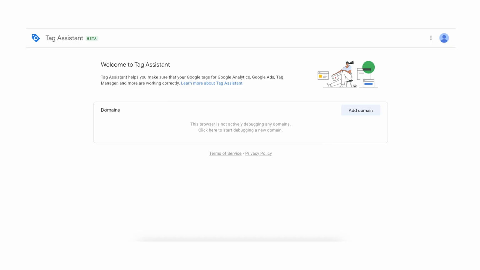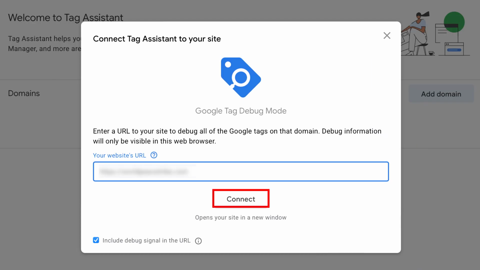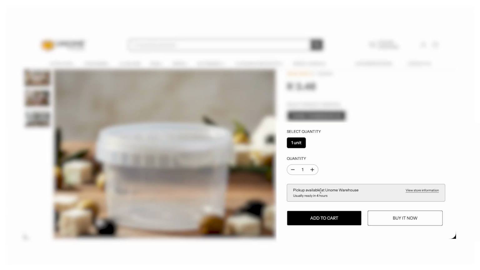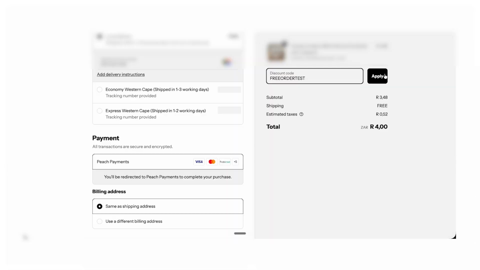Open a new tab and go to tagassistant.google.com. Add your store URL, click Connect, and it'll open your store in debug mode. Now go through your store as if you're a real customer. Add a product to cart, go to the checkout, and complete the purchase using the 2 coupon codes you just created.